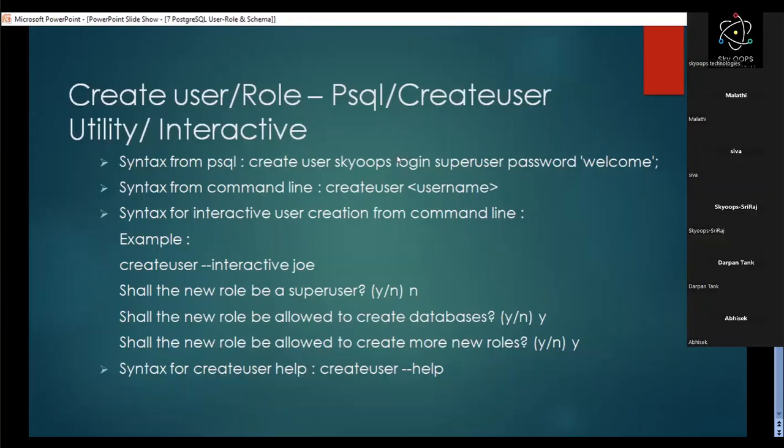Okay, so in psql we can create a user like this: create user, username, login and the options. Which role we are going to assign, and then the password. This is a common user syntax, even in Oracle also. And there are also some CLI utilities, that is the createuser utility. Even with that particular utility, you can create the user.